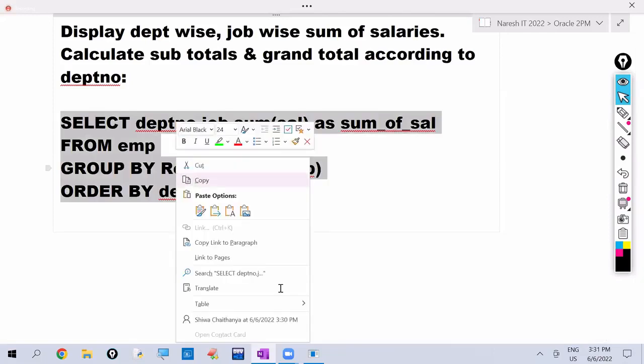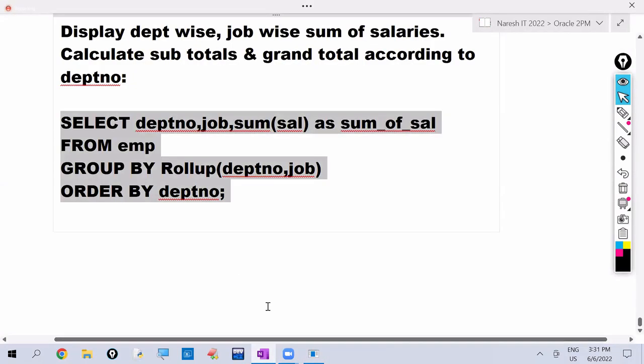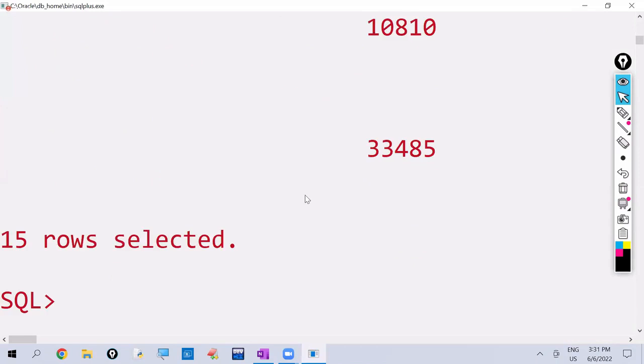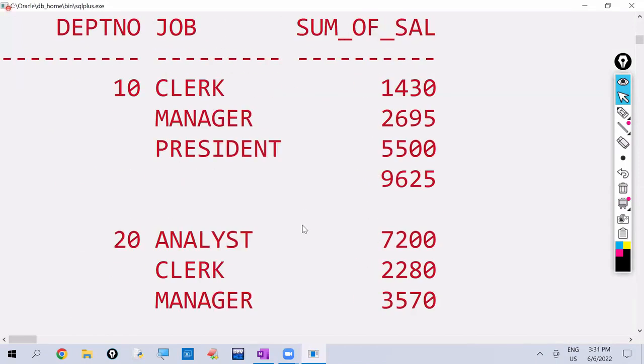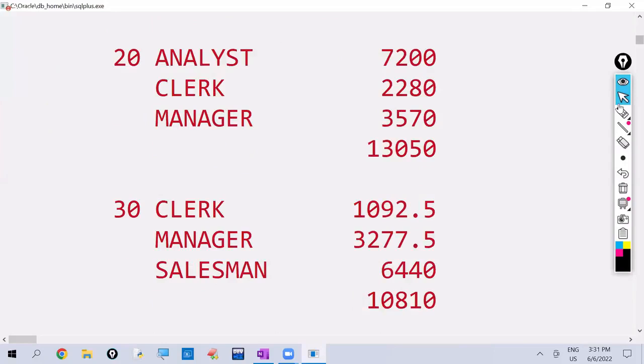Observe now, I am copying this. See what it is giving: subtotals and grand totals we will get. This is the 10th department subtotal value. The 10th department on clerks is spending 1430, on managers 2695, on president 5500. So the total the 10th department is spending is 9625. This is the 10th department subtotal. Next, this one is the 20th department subtotal.